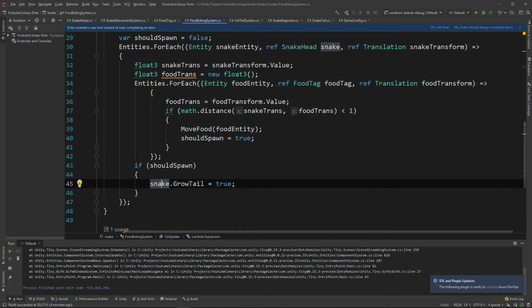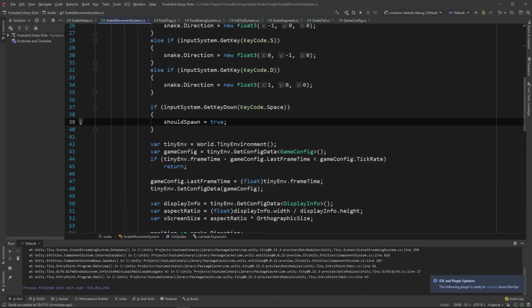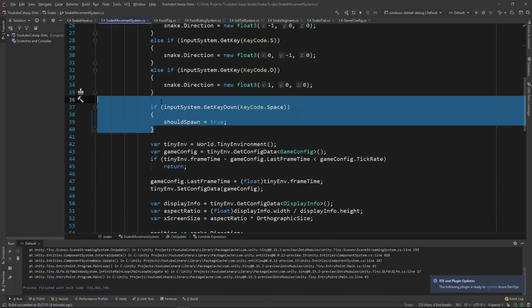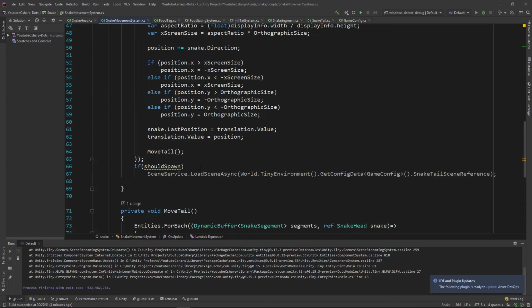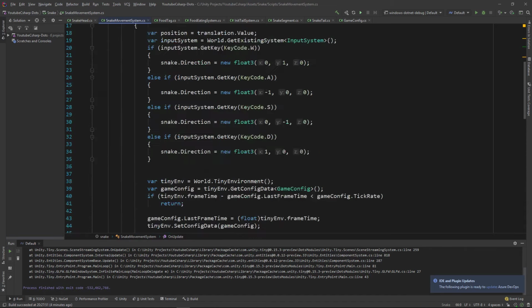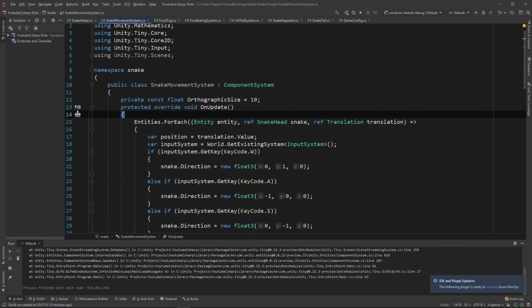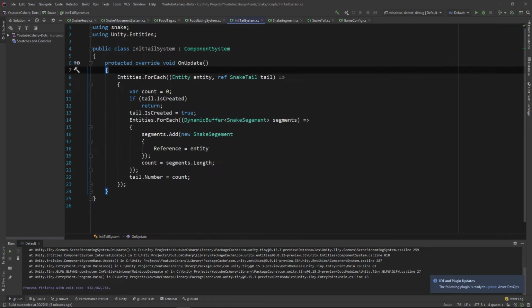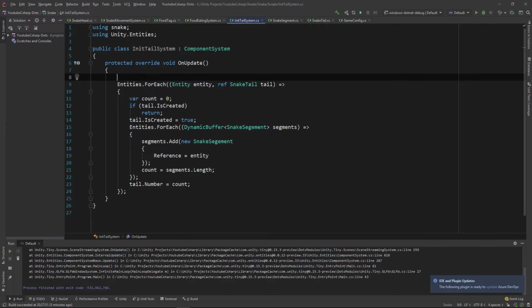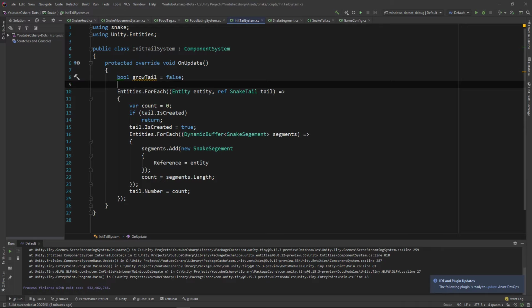Now that we're setting the snake.growTail to be equal to true, we can go into our snake movement system, get rid of this if statement and the shouldSpawn statement that we created, which means we can also remove this variable. Go back into your initiate tail system, and we'll create the tail spawning within this system. To do that, we're going to say bool growTail is equal to false.